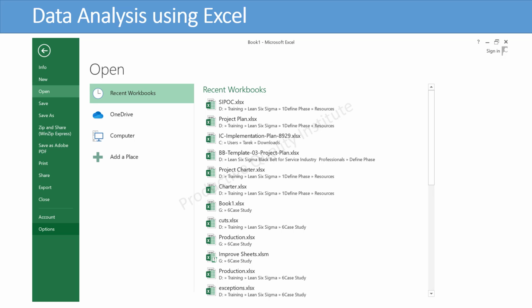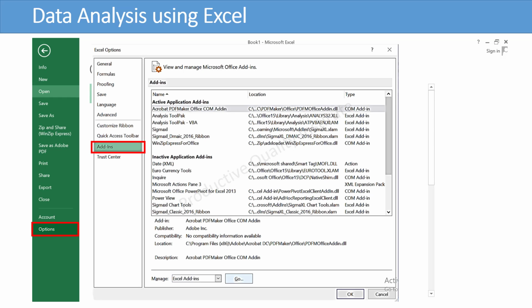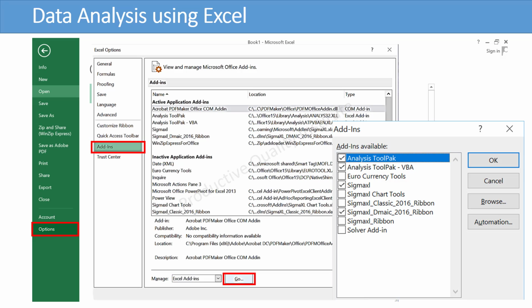Click the File tab, click Options, and then click the Add-ins category. In the Manage box, select Excel Add-ins, and then click Go. In the Add-ins box, check the Analysis ToolPak checkbox, and then click OK. If Analysis ToolPak is not listed in the Add-ins available box, click Browse to locate it. If you are prompted that the Analysis ToolPak is not currently installed on your computer, click Yes to install it.